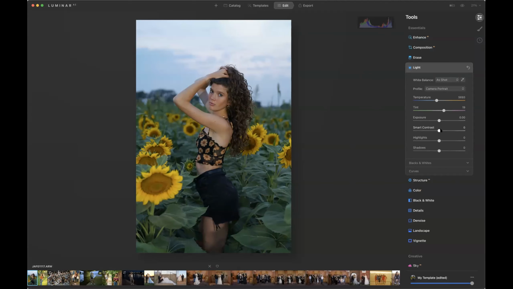Now, let's see, the histogram looks pretty good. Maybe I'll just boost the shadows a bit. There we go. And then, actually maybe a little less. I like that sort of dark look. And I'm going to brighten the face later as well.